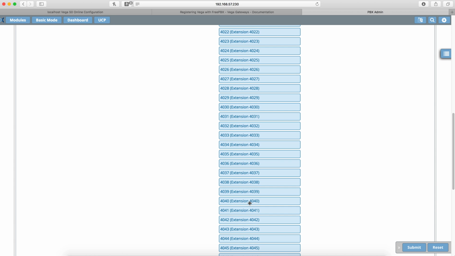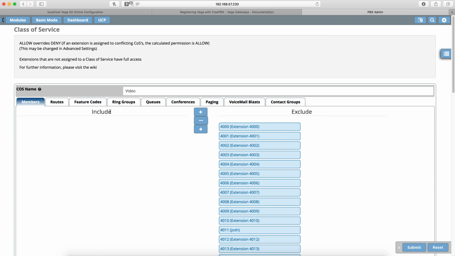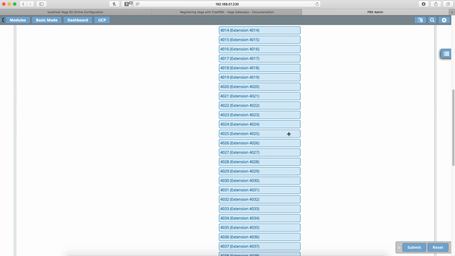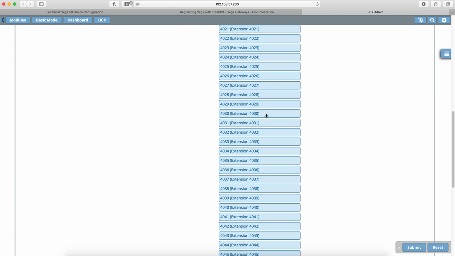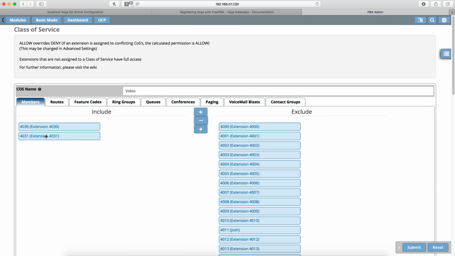The easiest way to move them, you have the exclude and the include columns. The easiest way to move a single extension from the exclude to the include or from include to exclude is to double click it and it will move over. You'll see it disappear from the exclude here and then you'll see it in the include over here.